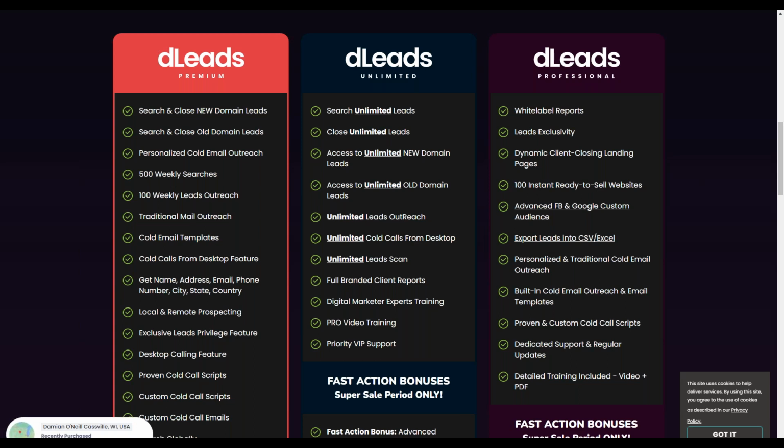You're getting dLeads Premium, right? Now, initially with dLeads Premium, you can only do 500 weekly searches, 100 weekly leads outreach, traditional mail outreach, cold email templates, cold calls from your desktop with a full script. You can get the name, address, email, phone number, city, state, and country, local and remote prospecting. Local and remote prospecting means you can use this literally worldwide, right? You don't just have to use this in your area. You can use this all over the world, wherever you want to close clients, as a matter of fact.